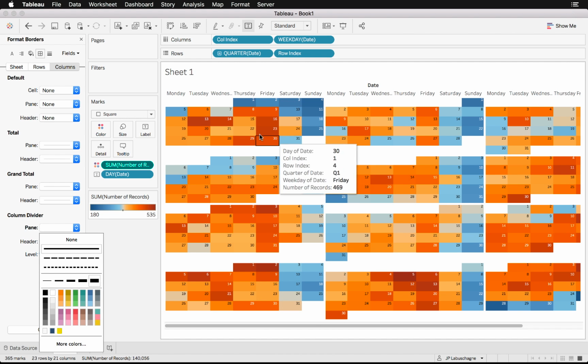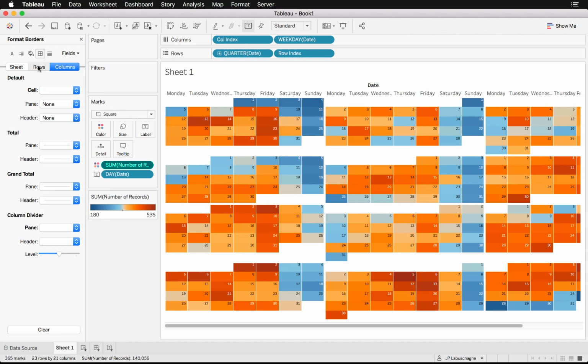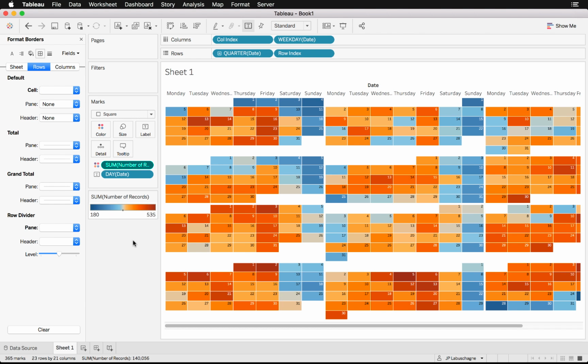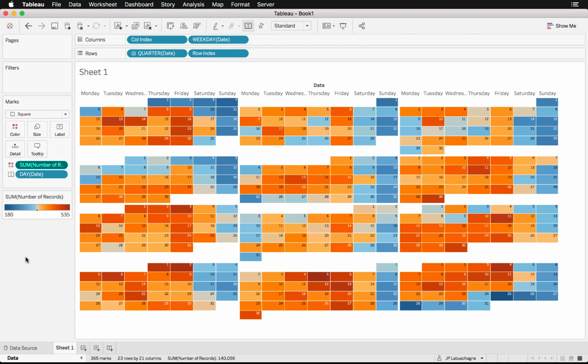That looks great. Let's even separate each individual days a little bit as well. So for that, we go to the default of columns and the cell line over there and just change it to white. And the same with the row, change the line color to white. There we go. That looks excellent. We can just collapse that again and we can look at our masterpiece.